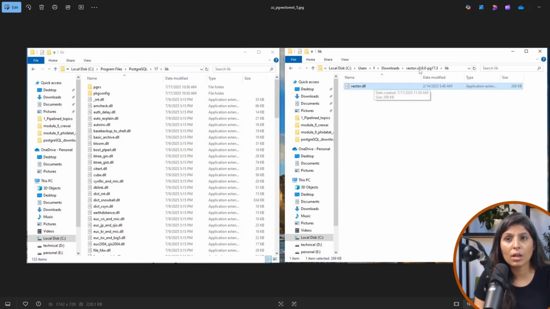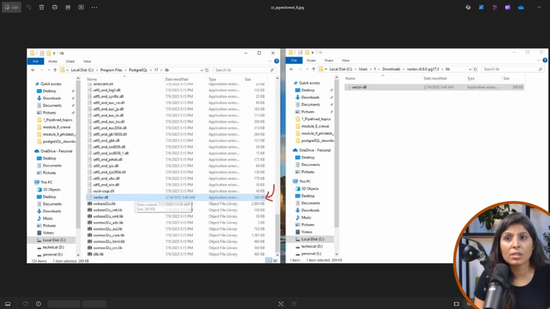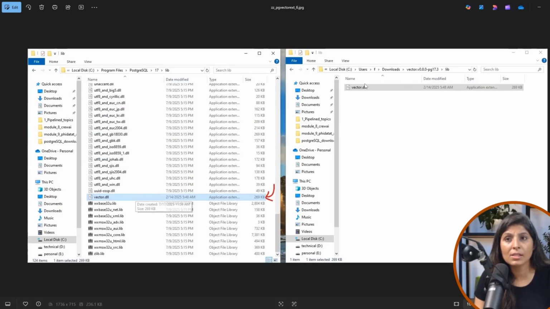After unzipping it, you will see the lib folder inside it. You will open that lib folder, and inside that you will see this file. Then what you have to do is copy this file from here and paste it in the lib folder of your PostgreSQL. See, I have pasted it over here. This is the first step.